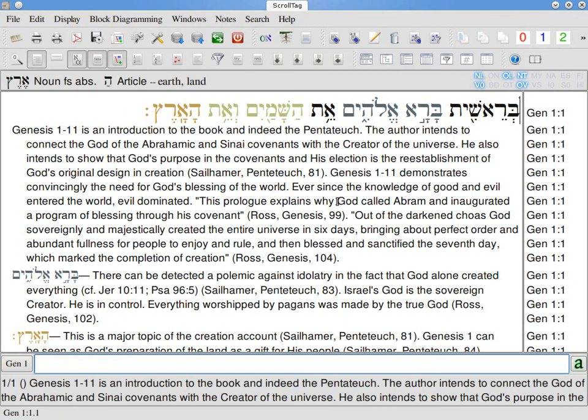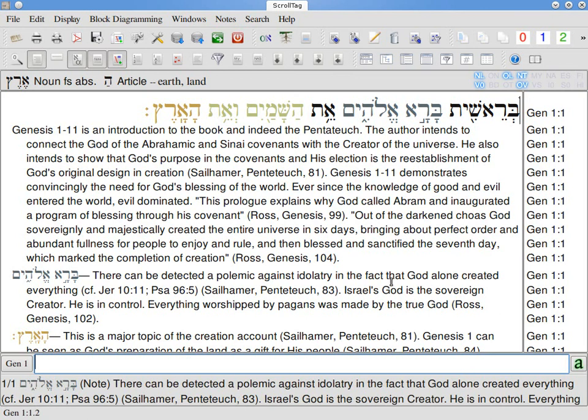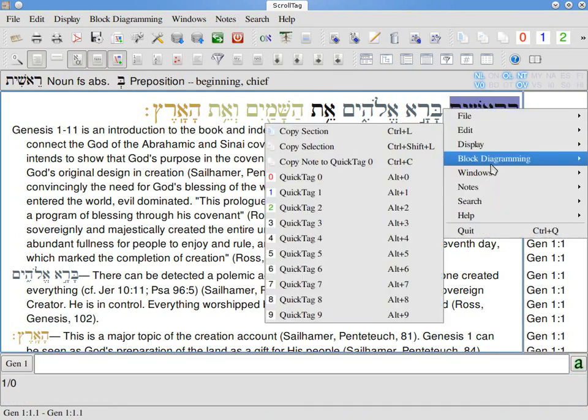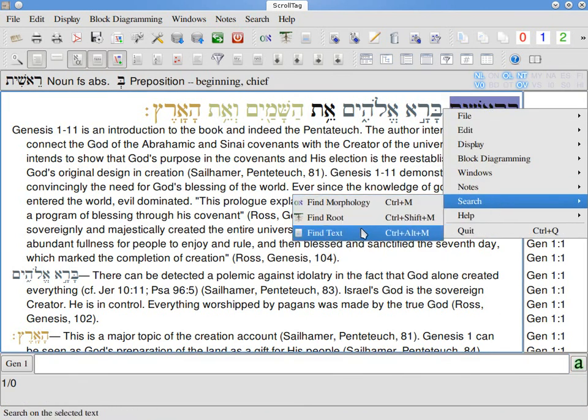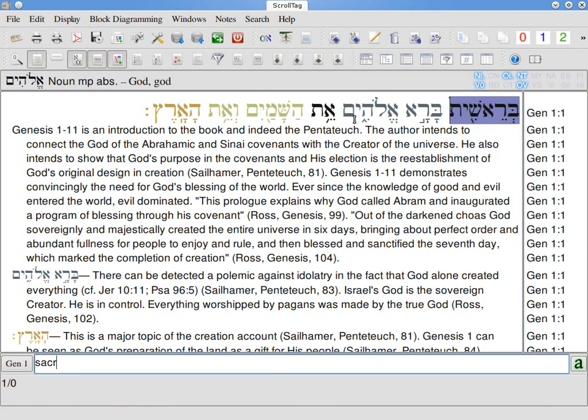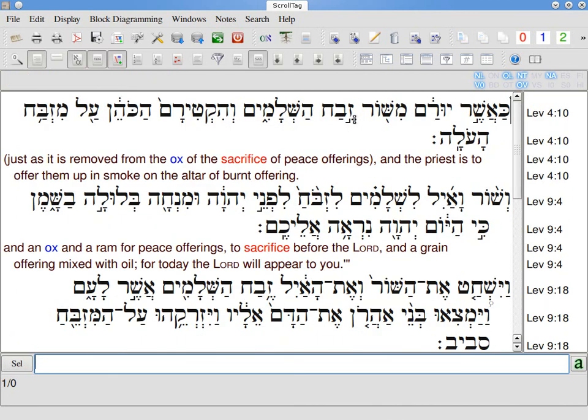Simple searches can be performed in Scroll Tag by either typing them into the command line or by selecting some text and then choosing the appropriate search from the menu. For example, we can type sacrifice and ox into the command line to find all the places where these two words occur in a single verse.